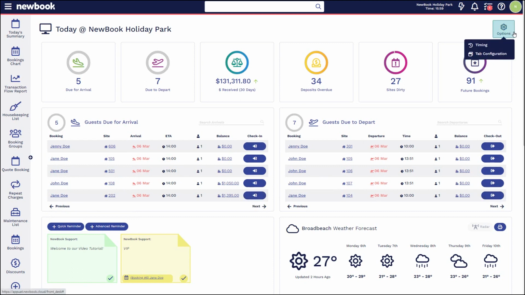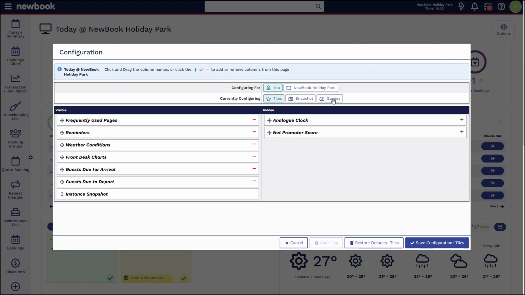If you're interested in configuring that, you've got the options icon in the top right, and you simply just need to add those in under the tab configuration for gauges and tiles. Once you make your changes, simply save and they'll be added to your front desk page.